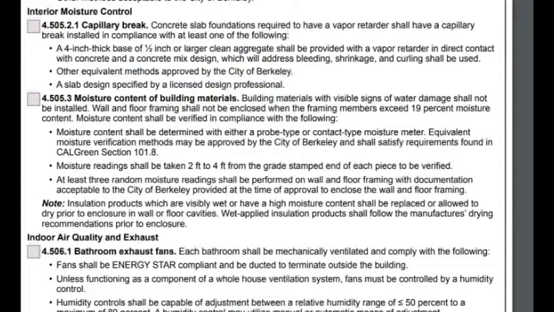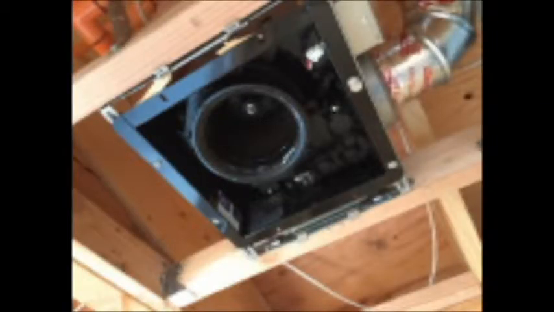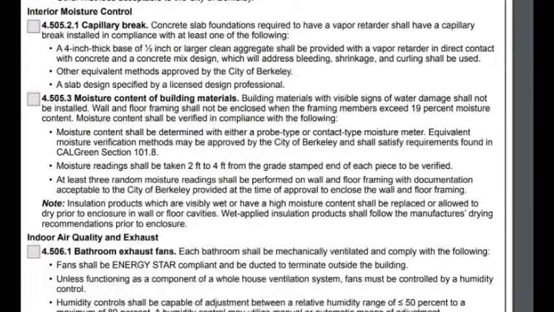It says here, each bathroom shall be mechanically ventilated and comply with the following. Energy Star. Every bath fan you use here has to be Energy Star. Almost 100% of what I see are Panasonic WhisperGreens, and those are Energy Star. So they work fantastically. I would highly recommend you use those, and everything is going to work great.